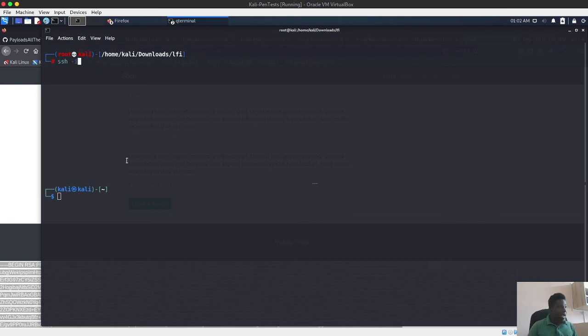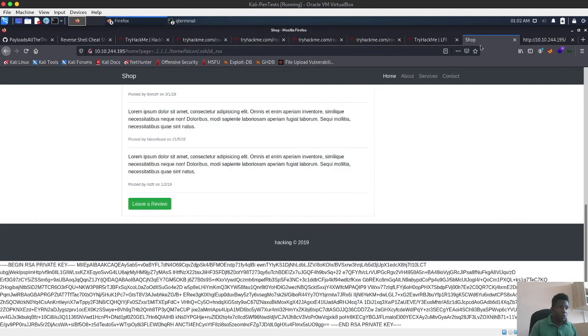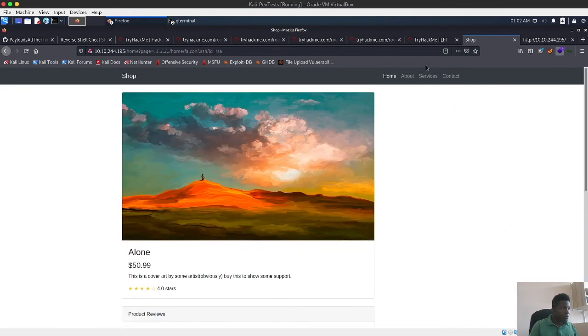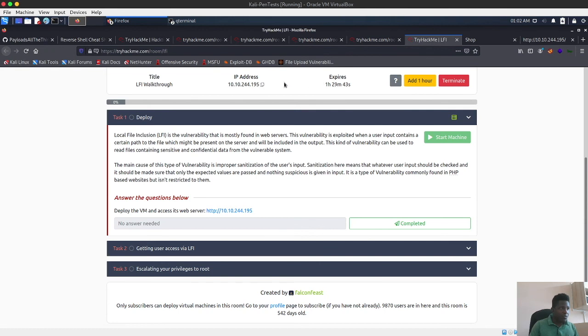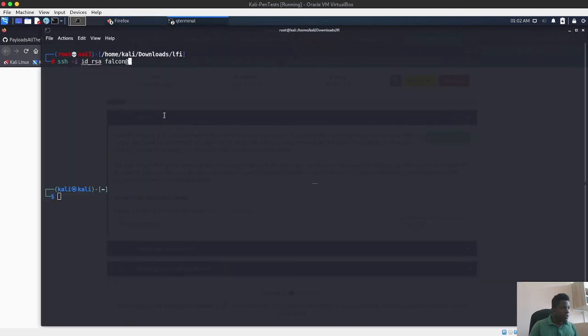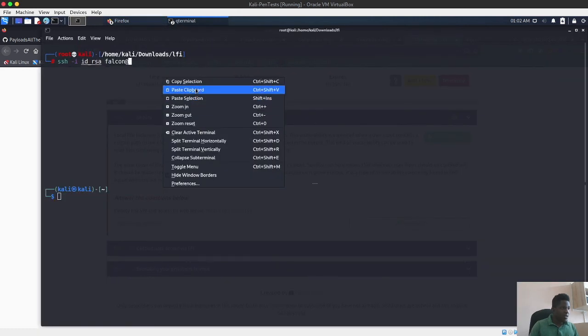Let me use the -i flag for the id_rsa file. Then I'm going to pass falcon and pass the IP address of Falcon. Let me just go copy that quickly from the web page. Oh, sorry, I can grab it from TryHackMe. Okay, I'm just going to copy this, then fall back to my terminal, then paste this here.